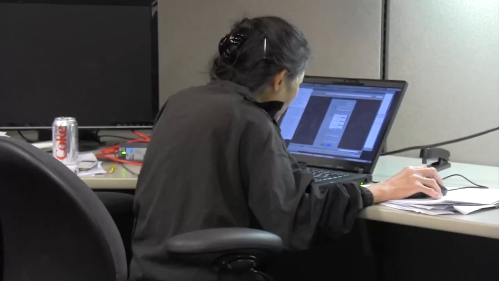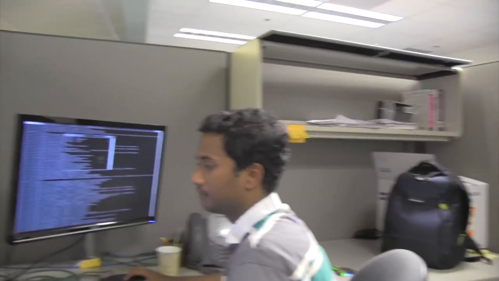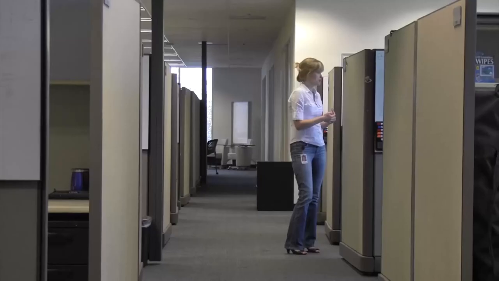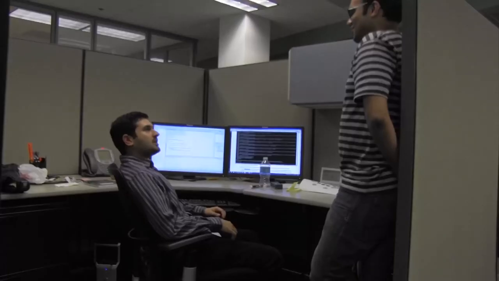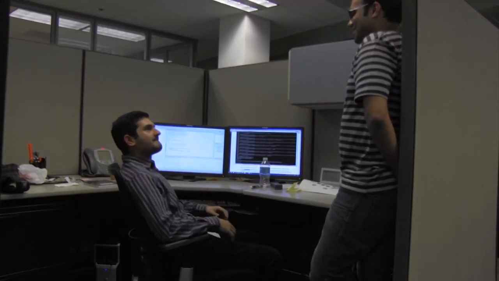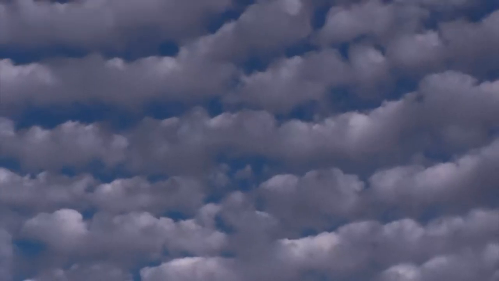Everything within cloud computing is commodity and is open source. I don't think you'll see anywhere where open source is not pervasive in cloud computing. So I think it's an assumption. When you talk about cloud computing, you're really talking about open source cloud computing.